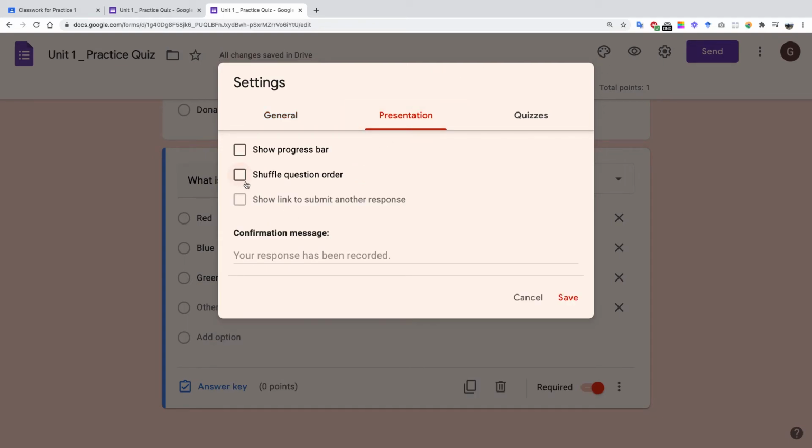You can shuffle the question order, or as I chose down here, I shuffled the answers for one individual question. And you can write a confirmation message here to show that the students have completed the quiz. Thank you for completing the quiz.